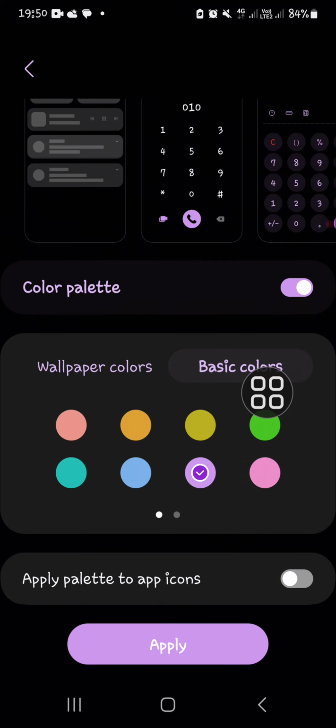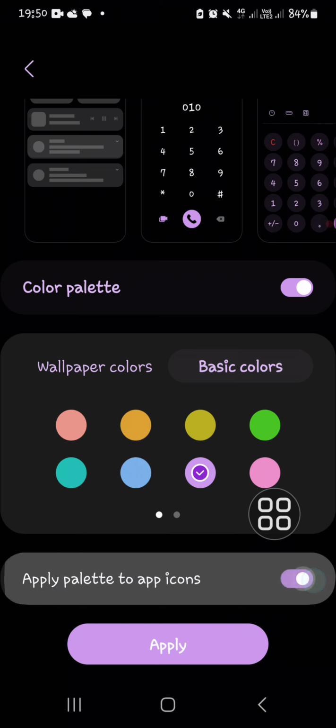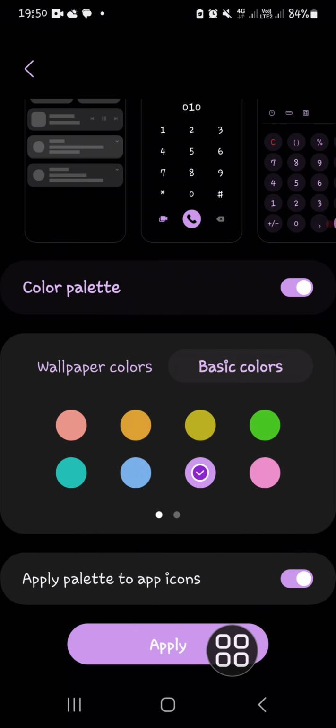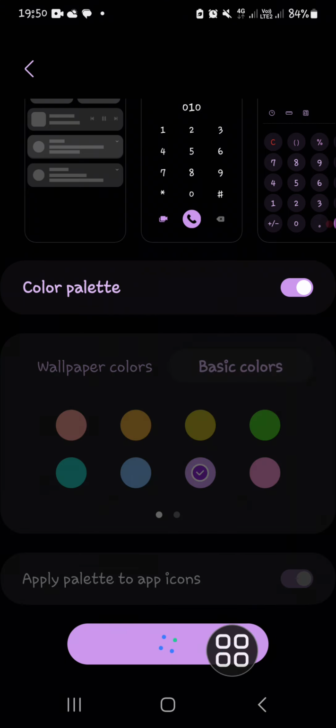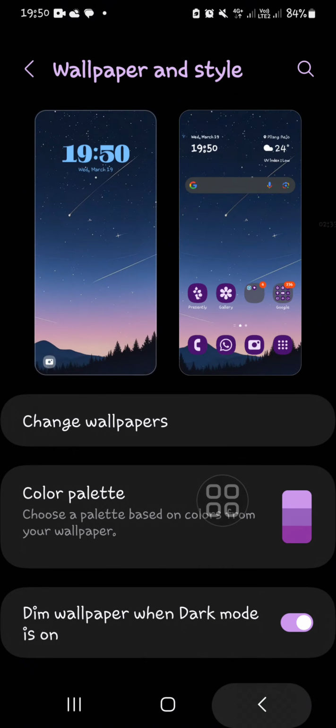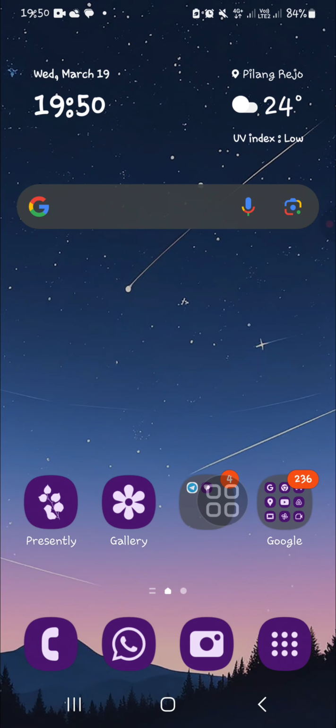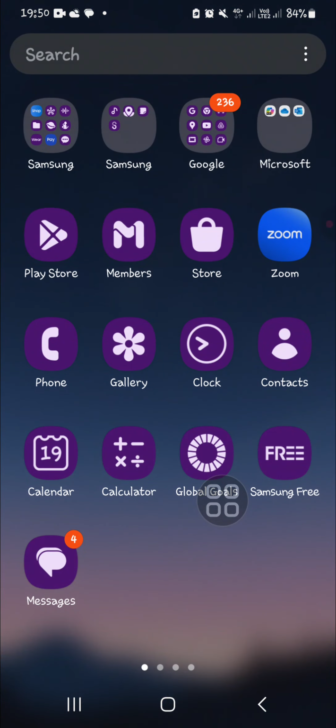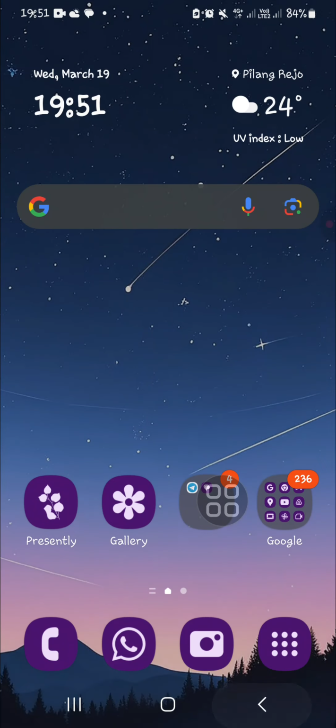Okay, and don't forget to activate this feature, apply palette to app icons. Okay, and then you can simply click on apply. Alright, and now the color is being applied to my Samsung Galaxy phone. Okay, now it's done, and then I'm going to check the result. Okay, as you can see guys, the app icon color on my Samsung Galaxy phone has been changed.